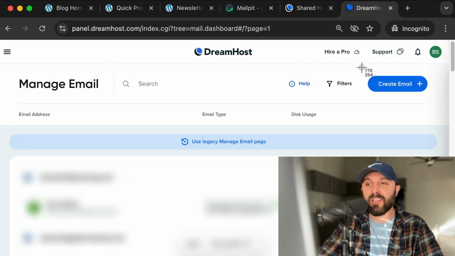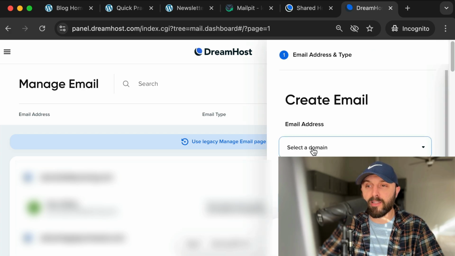But basically, you would just click Create Email in the top right here. So select the domain you're trying to create the email address for.